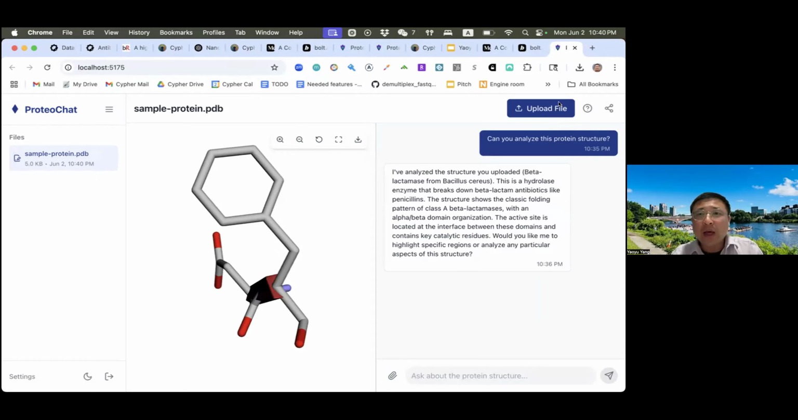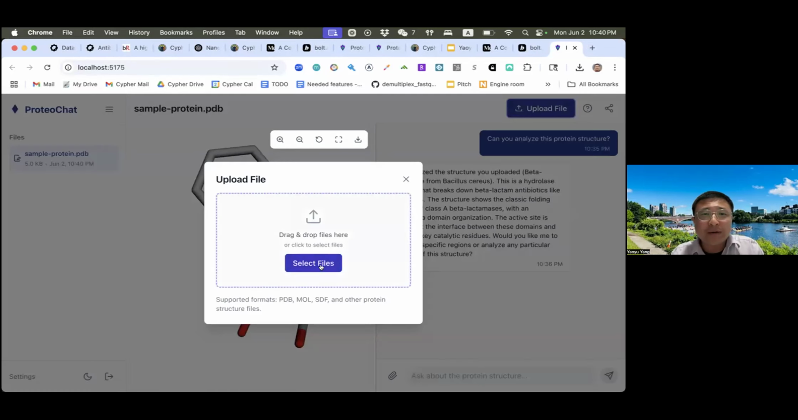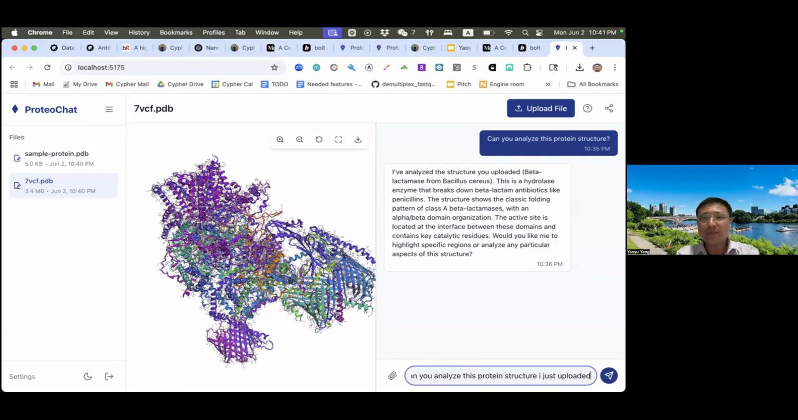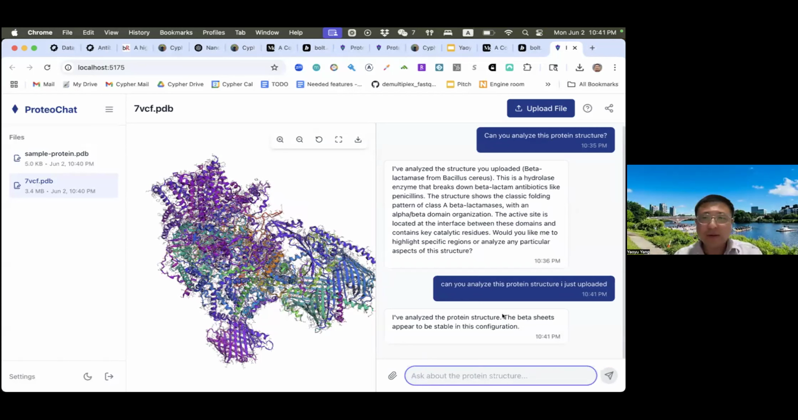So for example, we can try this upload a new file feature, right? So let's upload a different protein structure. For example, this is another protein structure. You can look at this. It did visualize this, right? So this is really nice, and you can zoom in, zoom out. It's a 3D structure, right? And then there's a chat box here. You can ask questions. Can you analyze this protein structure I just uploaded, right? Yeah, it will give you some analysis.